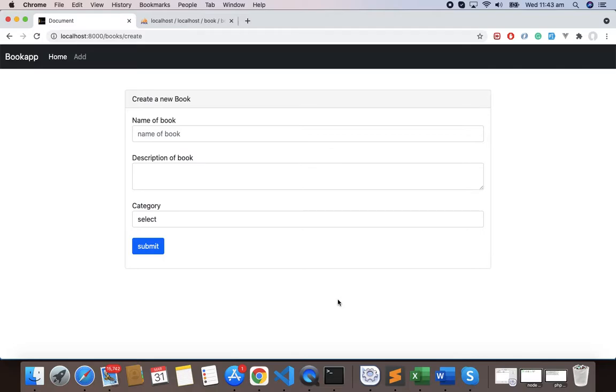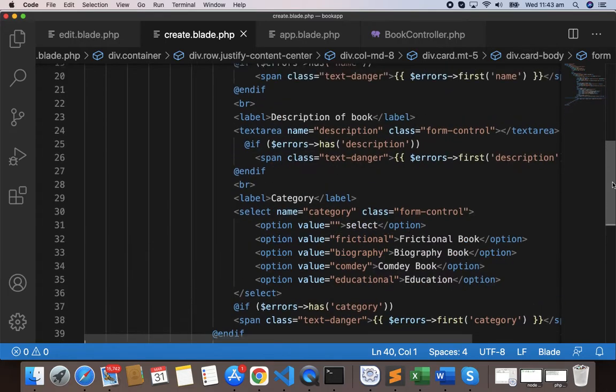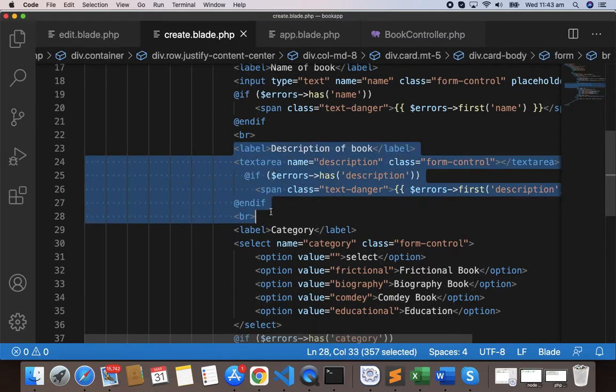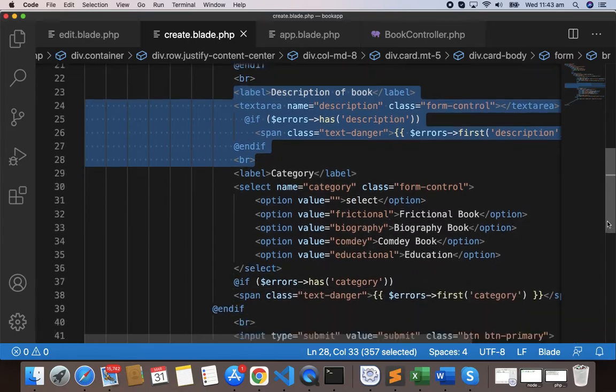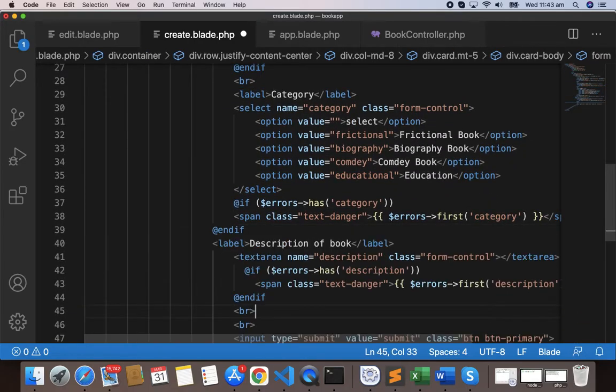Now let's add the image in our form. So we'll add the image field. Let's go here and add the image field. I'll copy this one up to here, one of these, and just paste it up to this category. I'll paste it over here after the input.